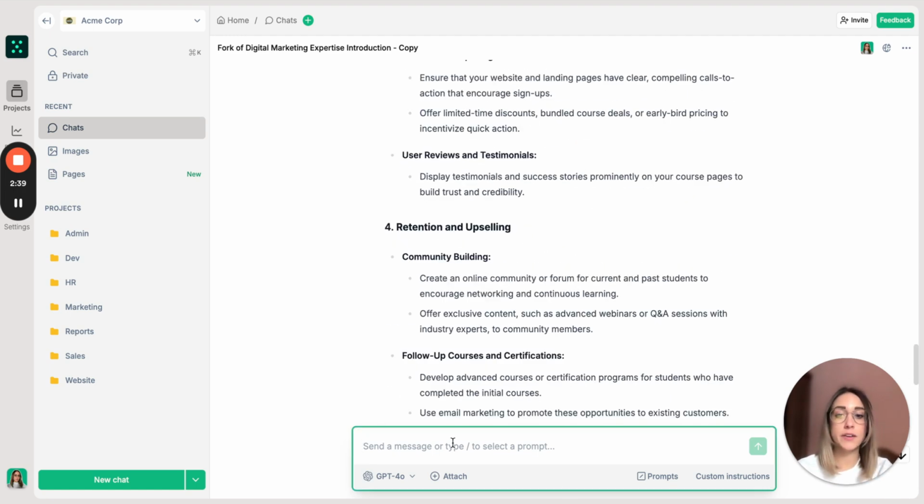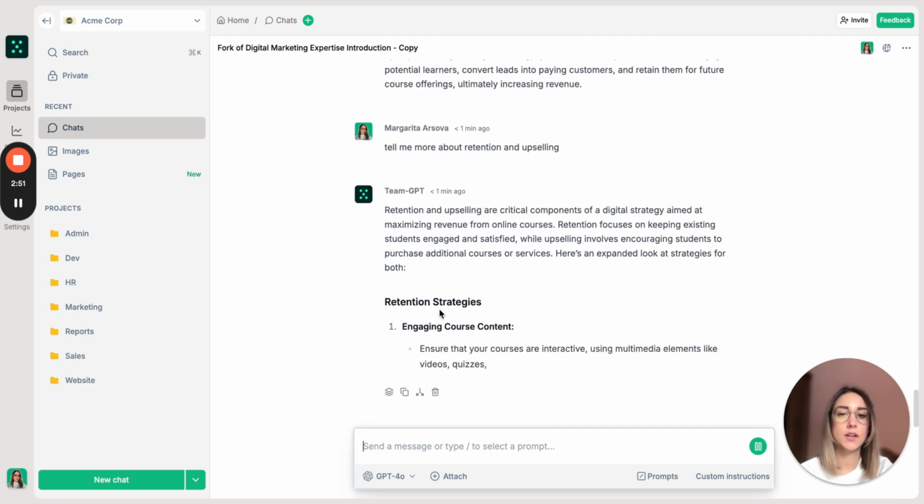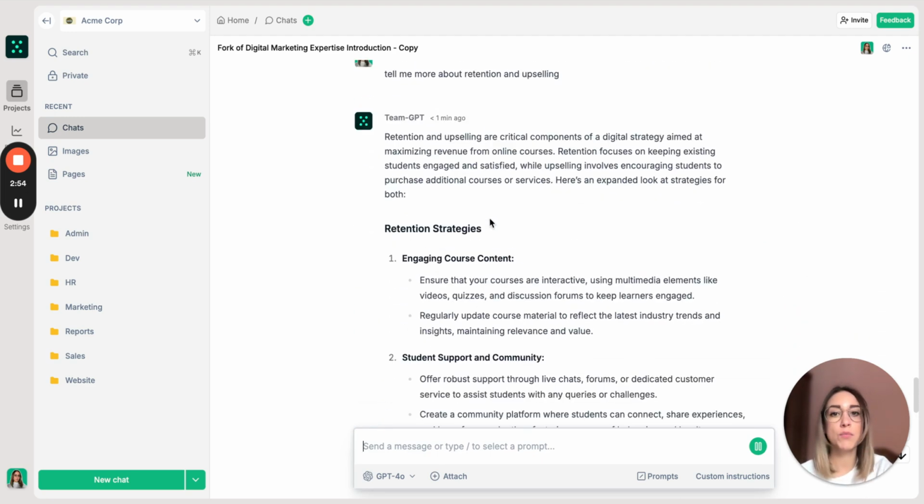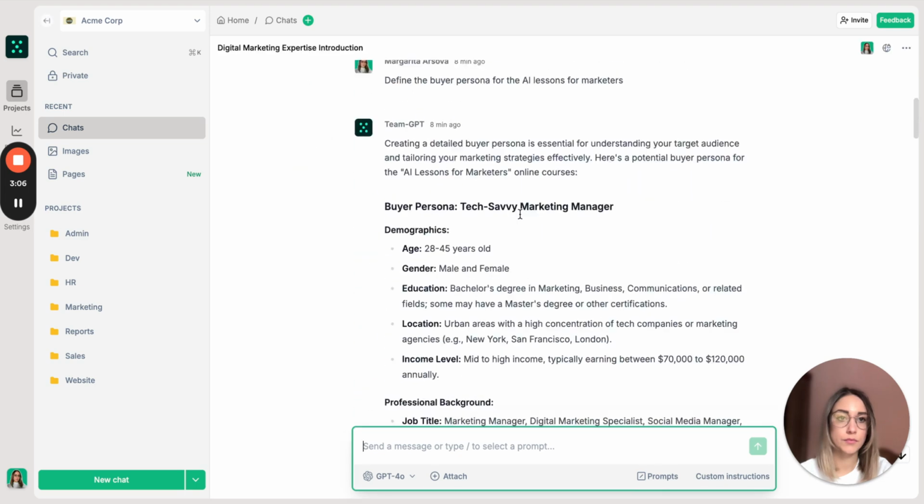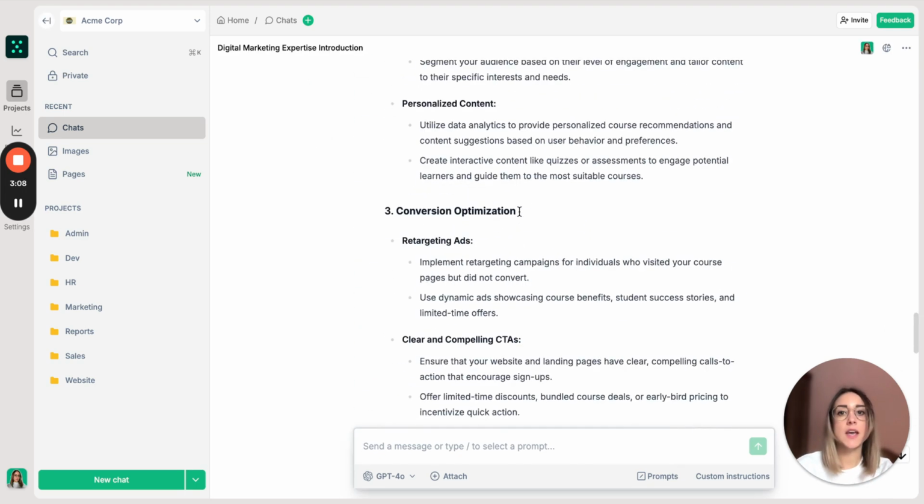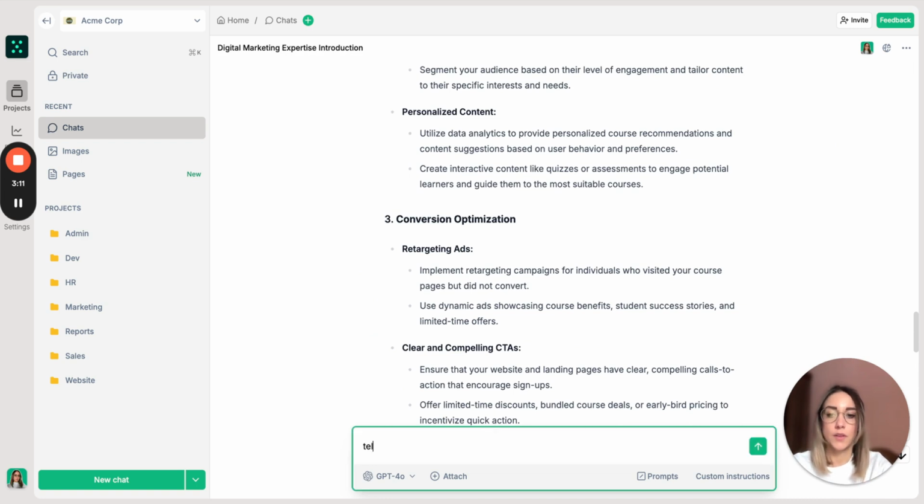For instance, over here, I can tell it, tell me more about retention and upselling. And the AI will start telling me more about that part of the plan it has suggested. However, I can go back to the chat I forked from and say, for example, tell me more about conversion optimization.